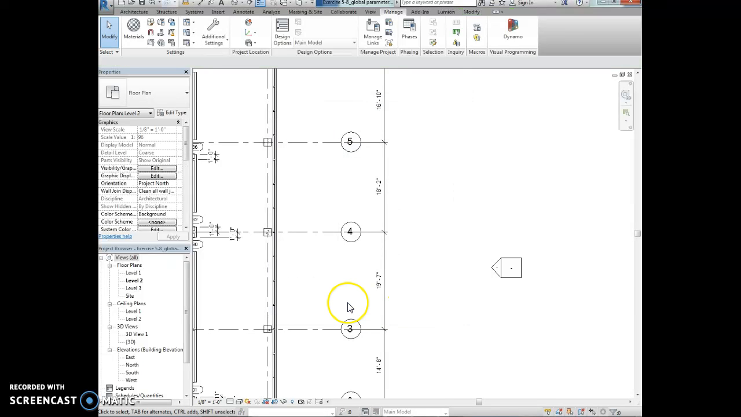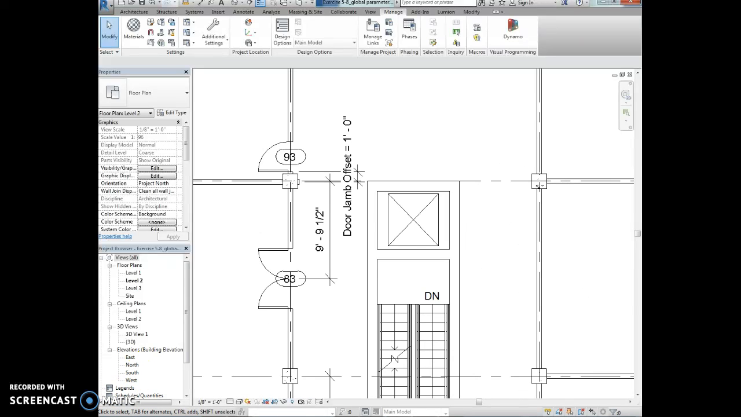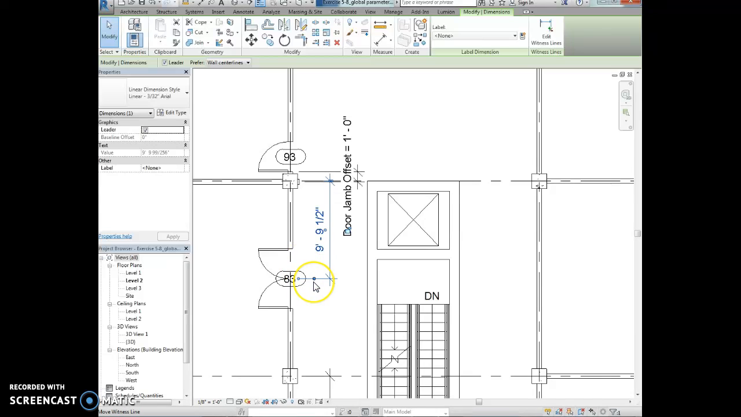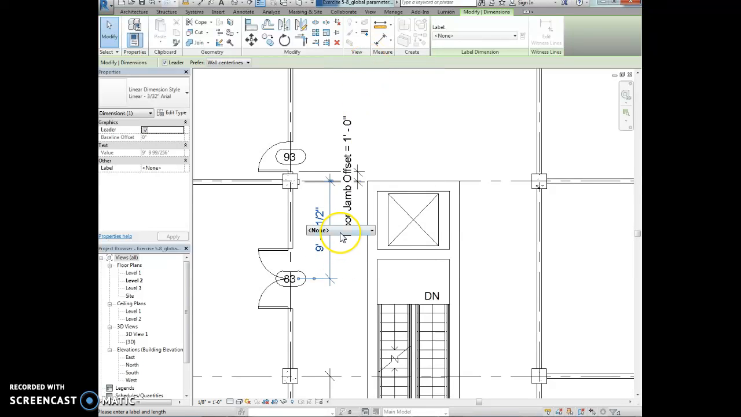We're going to locate the double doors tagged 83. We're going to select the dimension locating the door. So that would be this one because it goes to the door center line. We're going to right click on this dimension and select label. And we're going to select double door offset parameter. Note that the door position updates, so it's centered itself in the wall.